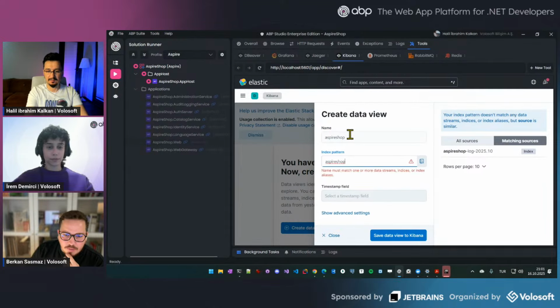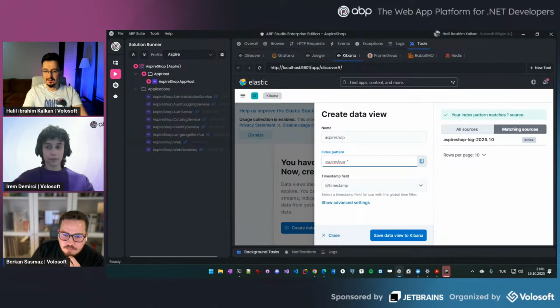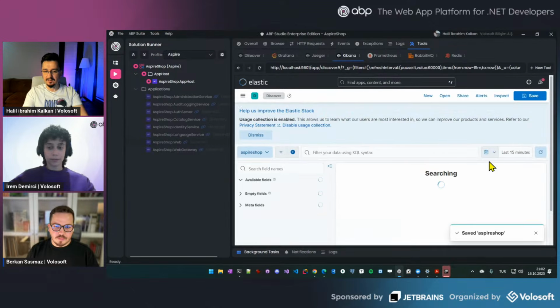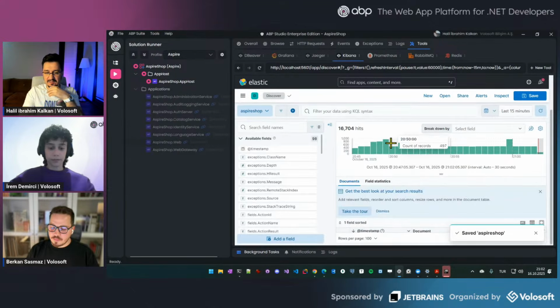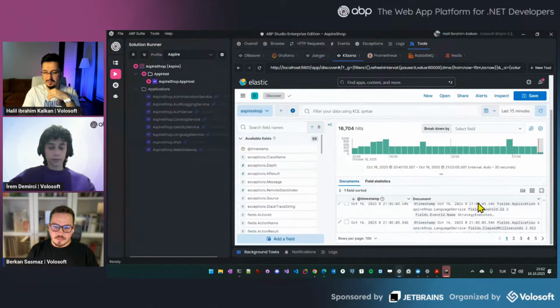And this one. Okay, it's like that, right? Yeah, right. Okay. It's matched. Now we can see all the logs on Kibana UI.